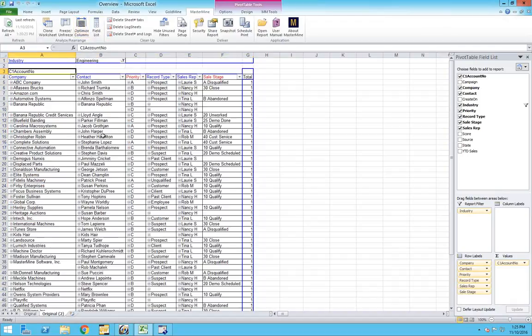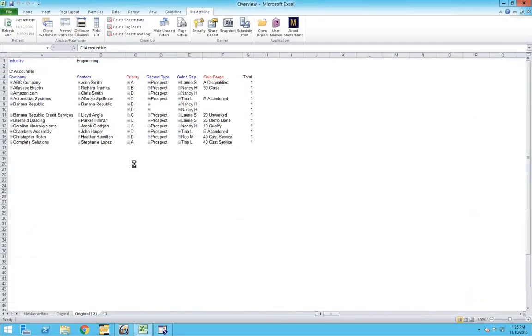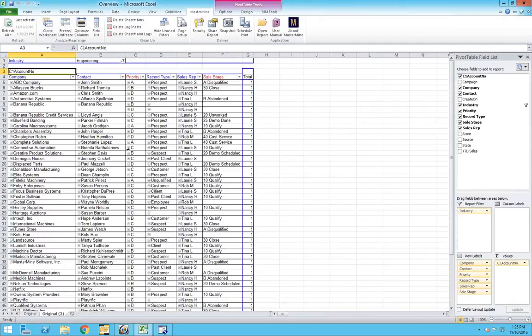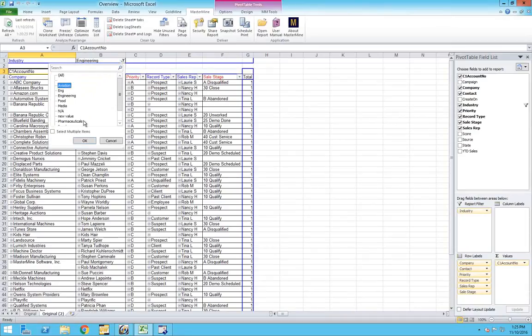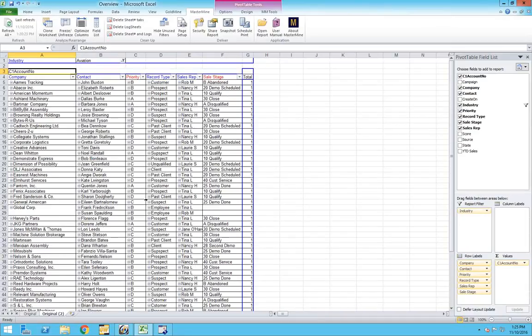I'll optimize those columns here so we can see which we want to see. Once I've built this and saved it, and I want to do a report next week, not of the engineering leads but of somebody else, it's easy to go in here and make that new report in a couple of seconds rather than having to reprogram a new report to do the same thing.